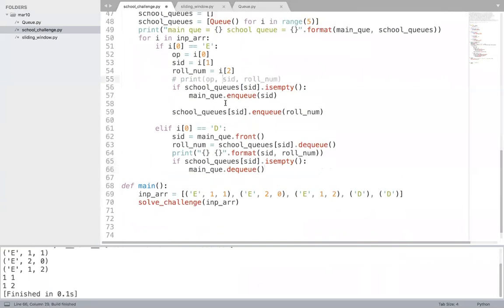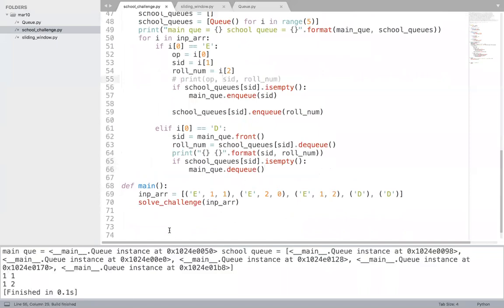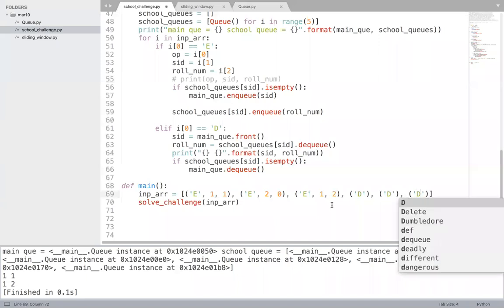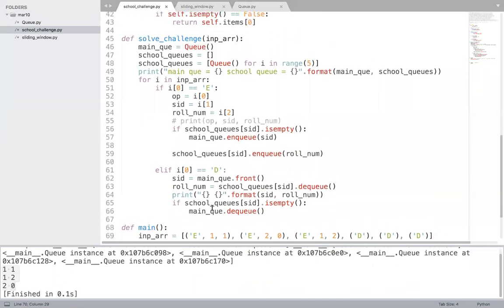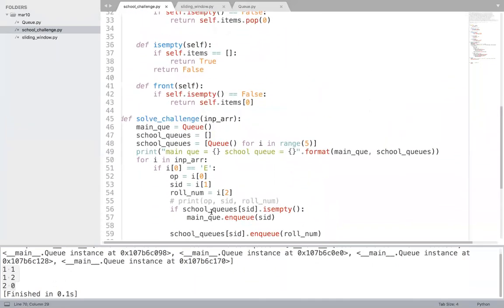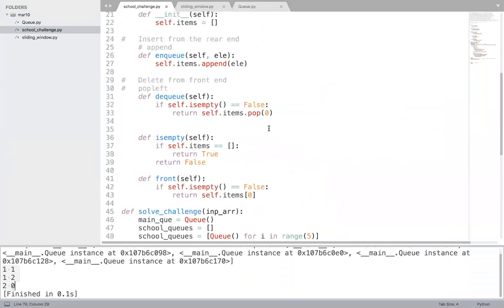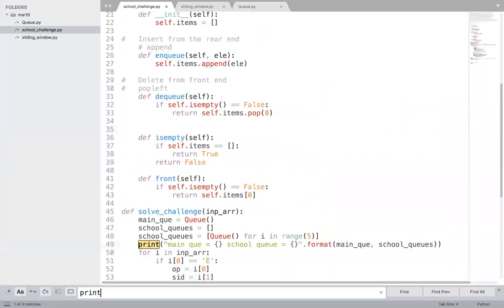I'll comment this. This is the only thing, right? See, 1 1 and 1 2. This is the 1 1 and this is the 1 2. If I do DQ again here, we should get 2 0 also. I get 2 0. Correct, right? I've added a couple of print statements, I guess, that is why these things are showing.